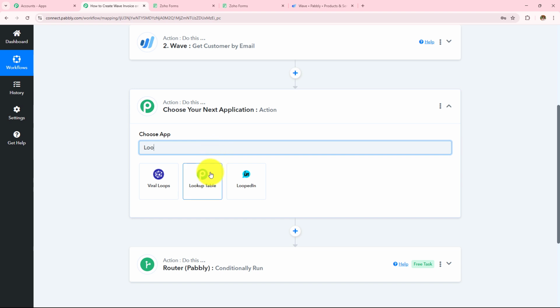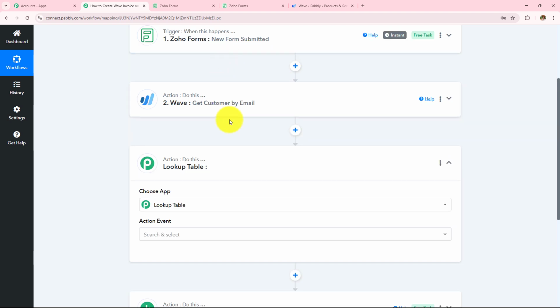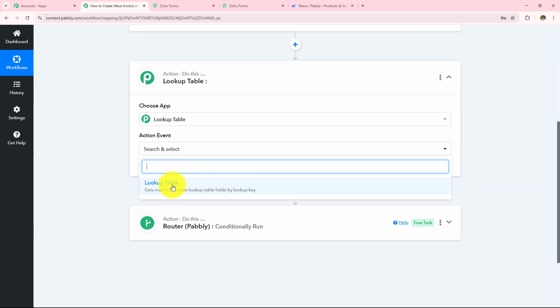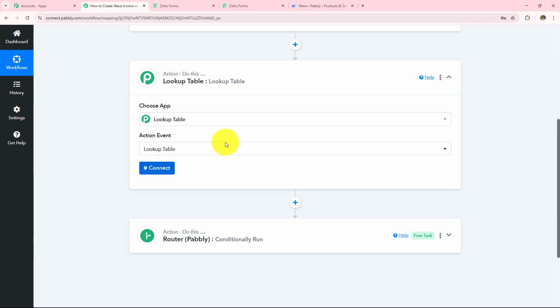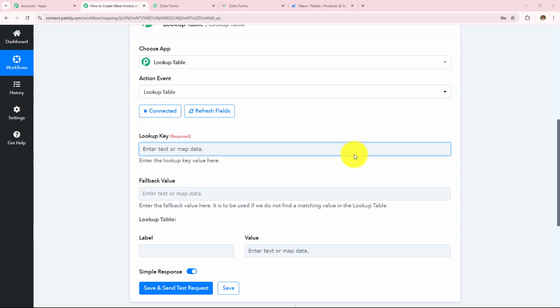So lookup table is going to fetch out the product ID for the response that we have received in the earlier response, which means in the Zoho Forms response. So now in my action event, I'm going to click on this lookup table and then click on this connect. First of all, it's asking me to enter the lookup key, which key I'm looking for. So I'm looking for the key which I've received in my previous response.